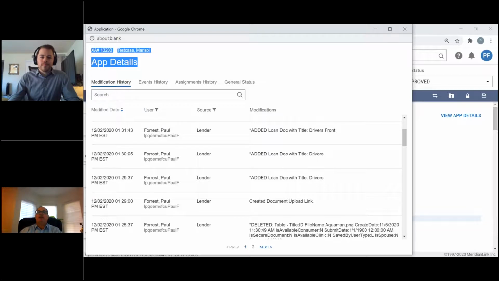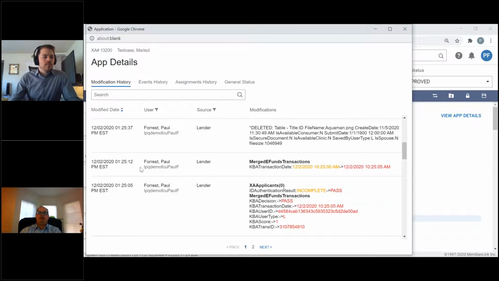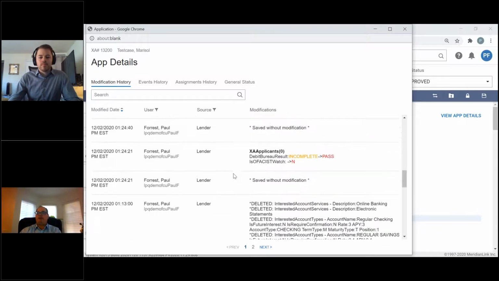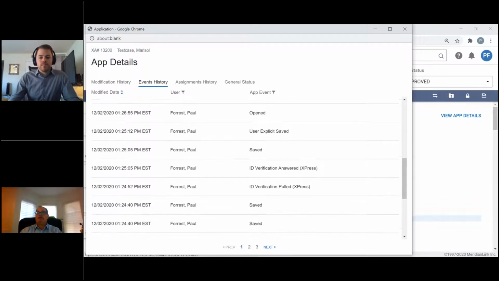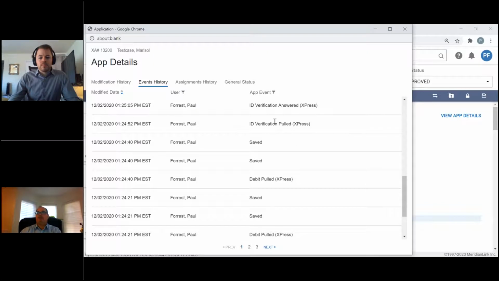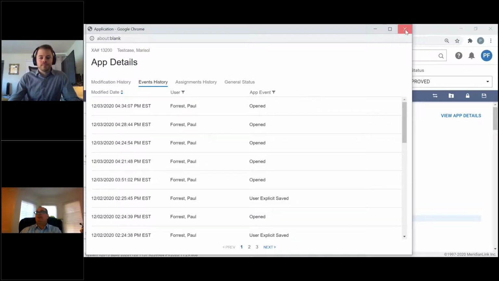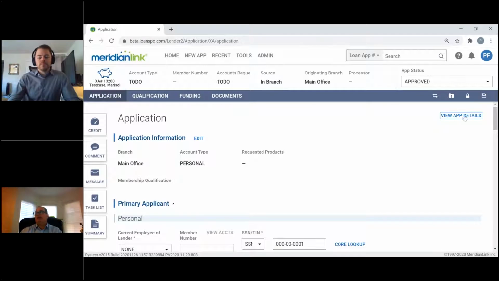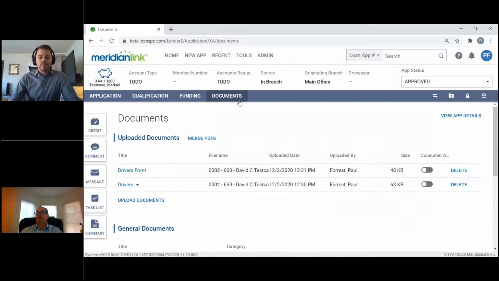It's right here. You're going to click on it, and the first thing it's going to show is modification history. So this is where you're going to see anything that was changed, who the changer was, the changer ID, time and date. I believe this is primarily it, but the next thing you're going to see right here is the event history. This is going to show anyone that opened or saved it or pulled the Express ID verification, anything like that. So debit bureau pulled, saved, debit bureau pulled. So this is the replacement right here. I think it's a lot easier to get to, and it's on the top of every page as you go through. It just remains persistent right on the top there.